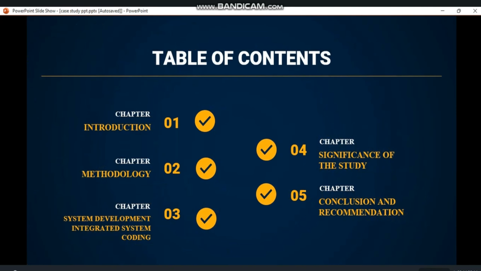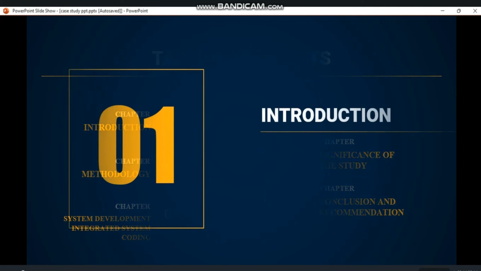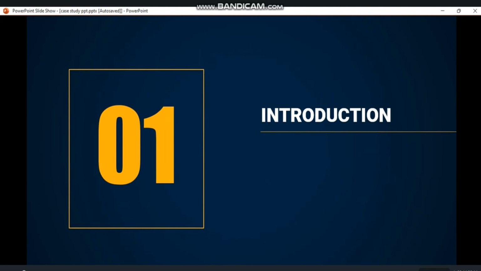Table of contents: Chapter 1, the Introduction; Chapter 2, the Methodology; Chapter 3, the System Development Integrated System Coding; Chapter 4, the Significance of the Study; and lastly, Chapter 5, the Conclusion and Recommendation. Let's start with the introduction. In our introduction, I will discuss the background and the objectives of our system.